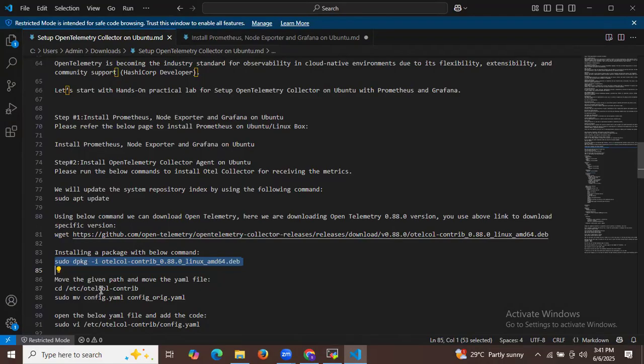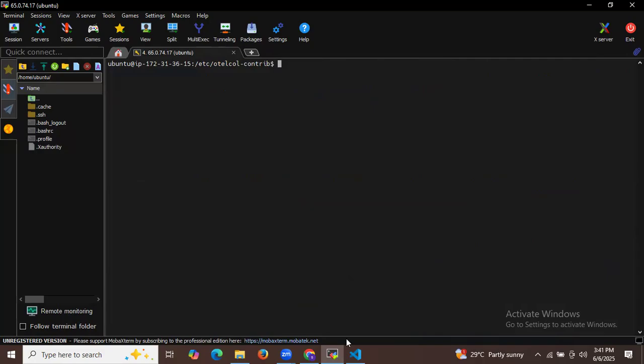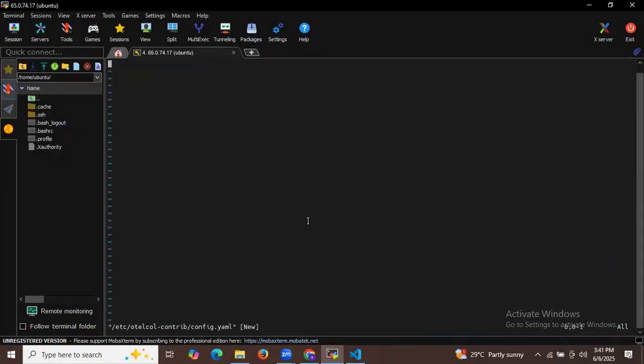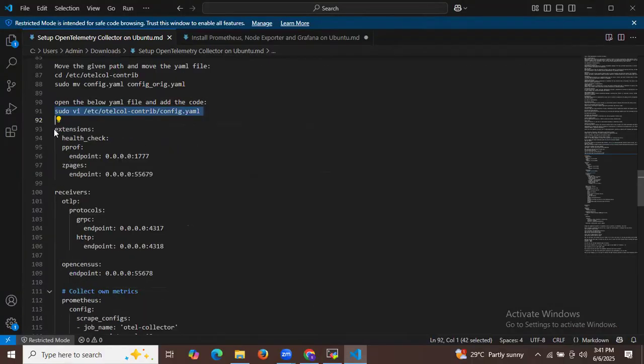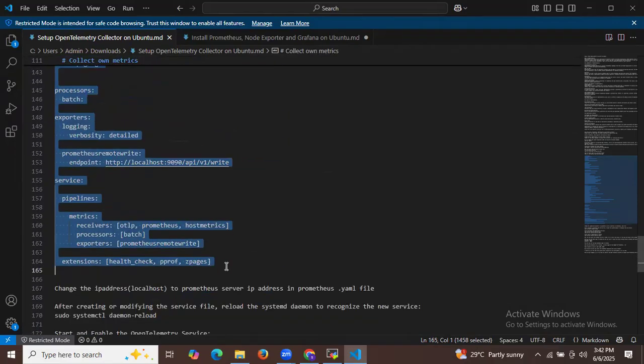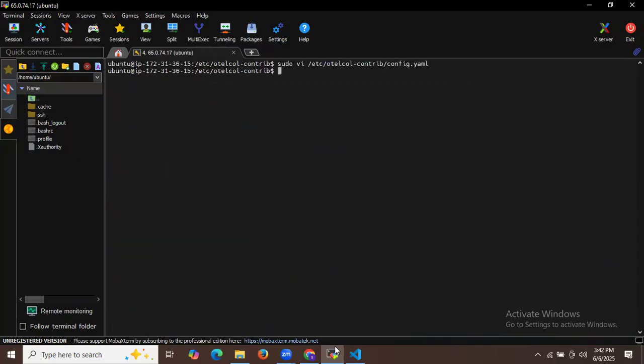Okay. Now let's move to the particular directory. The next step is to open this YAML file and add this code. Okay, so let's edit using the vi editor. And in this editor, let's add this code from here to here. Okay, so let's save the file with :wq! and enter. Okay, successfully saved.